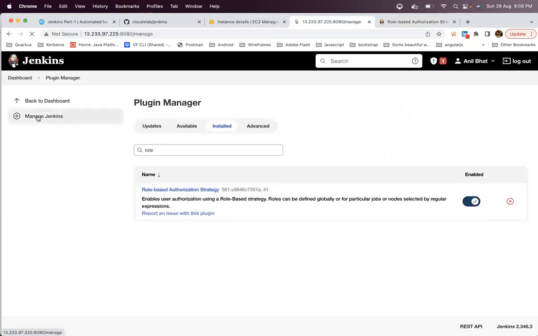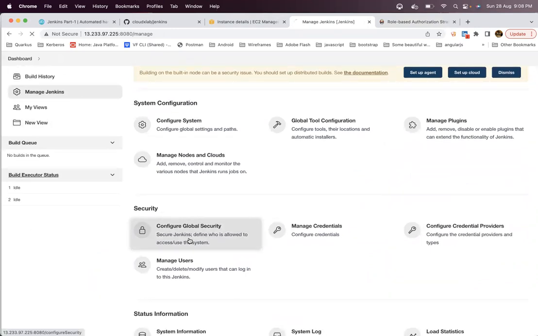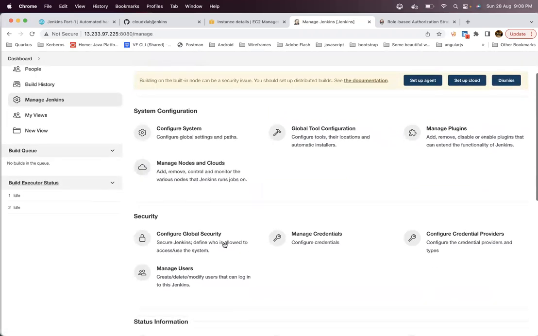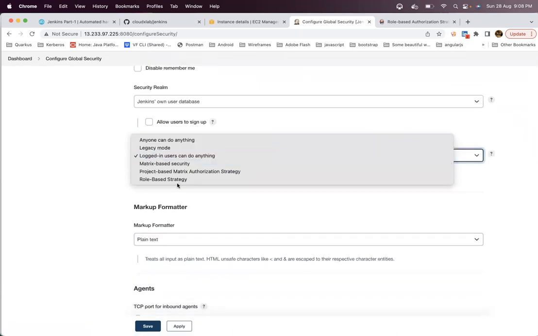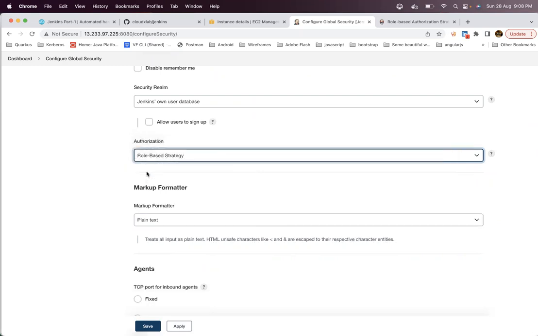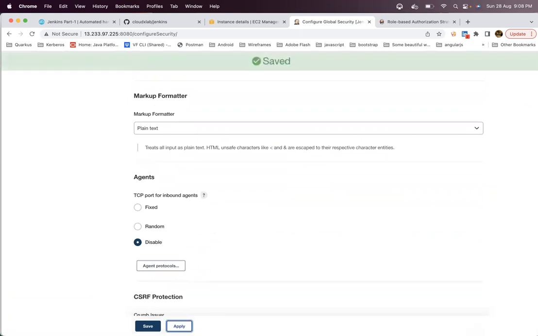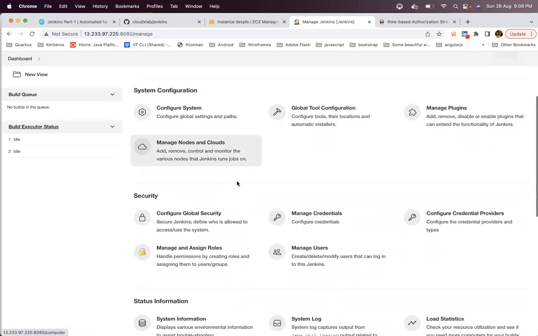Authorization section. Okay. So the new UI has changed a little bit actually. So I will select the role-based strategy. I think this should work. The UI has changed, I suppose. With the latest Jenkins, the UI might have changed. Okay. Yeah. So that's what has happened. The UI has changed a bit.